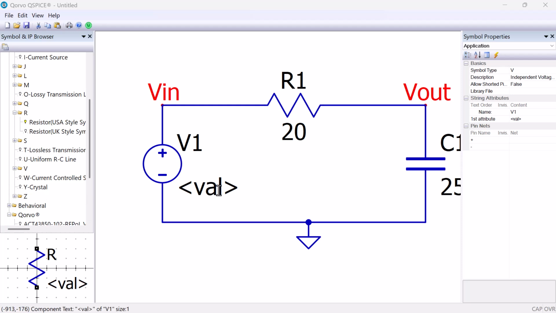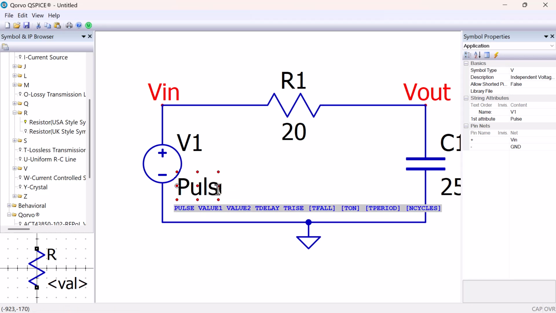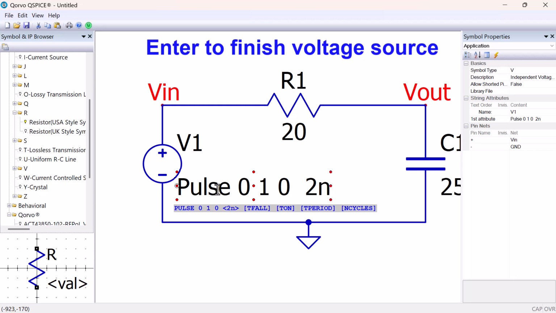Double-click on the source Val and start typing pulse. The syntax appears below to guide us. Fill out the values. Value 1, the starting voltage, equals 0 volts. Value 2, the pulsed or on voltage, equals 1. T delay equals 0, no time delay before the pulse starts. Signal rise time, T rise, equals 2 nanoseconds. Finish with the Enter key.